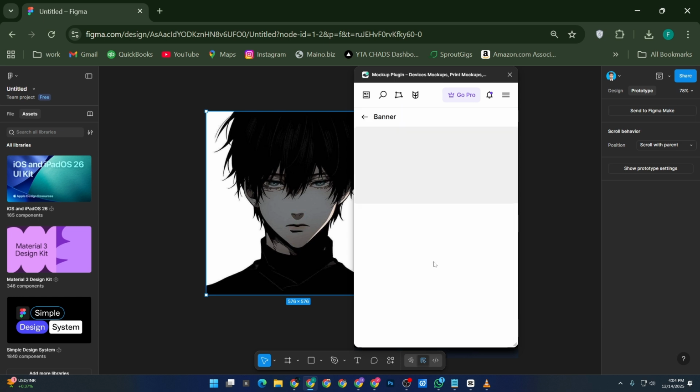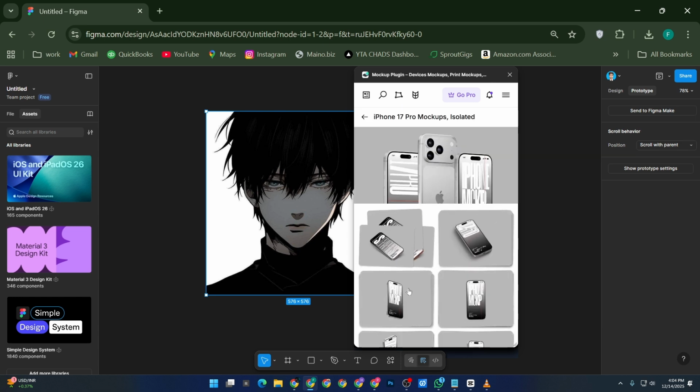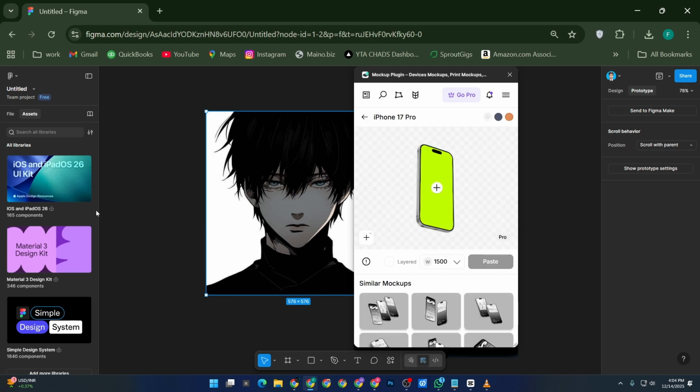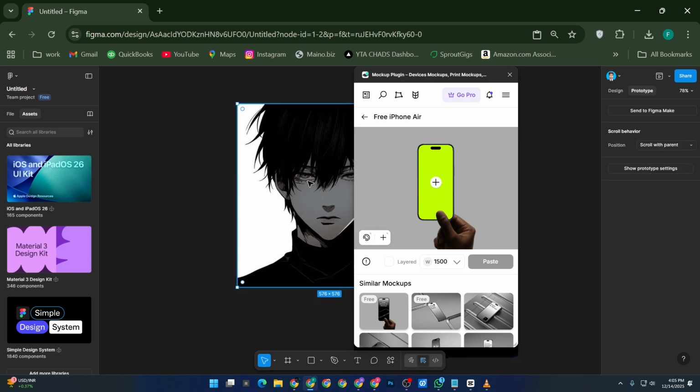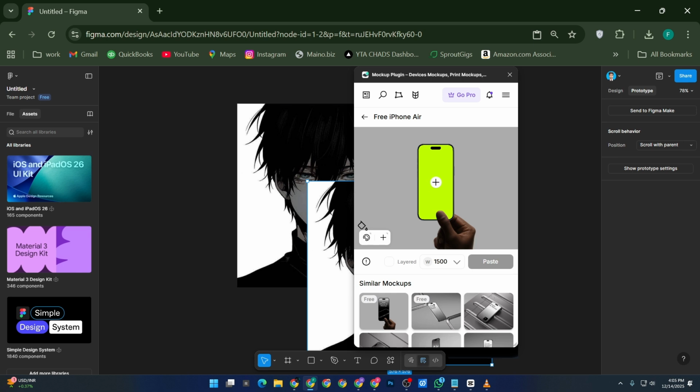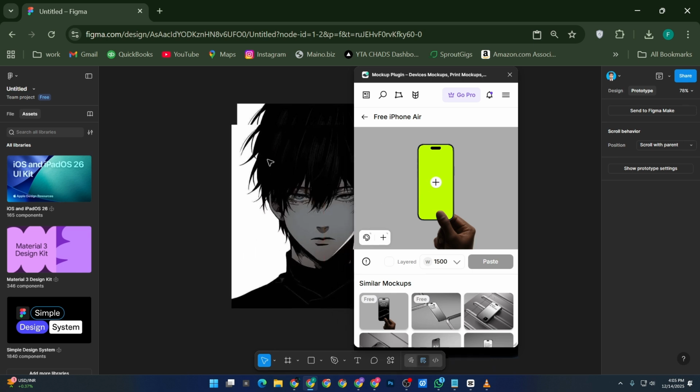After that, click on the mockup image, select your design frame, and apply the mockup. Adjust the position and size so the design sits naturally inside the mockup screen. Once you're happy with the placement, your mockup is ready.